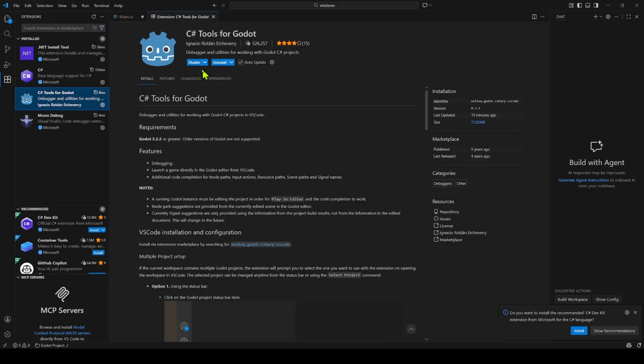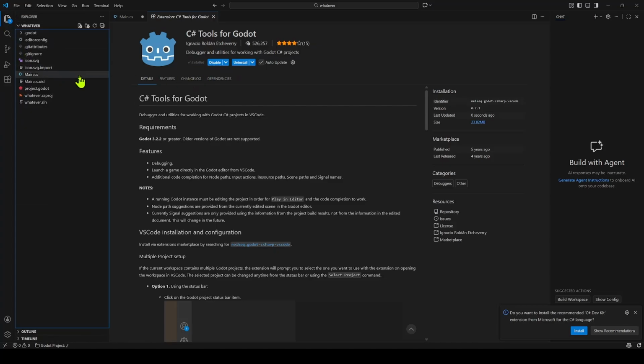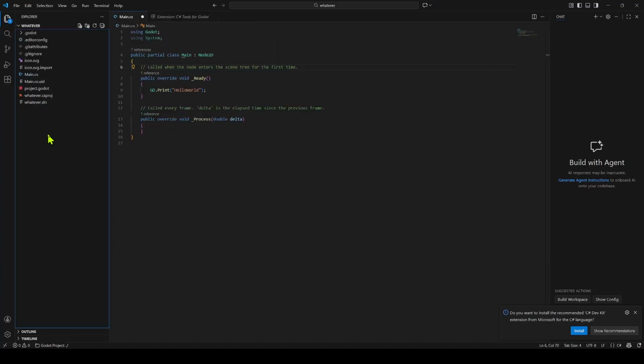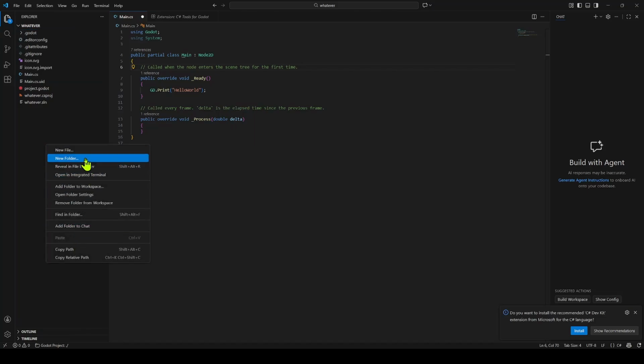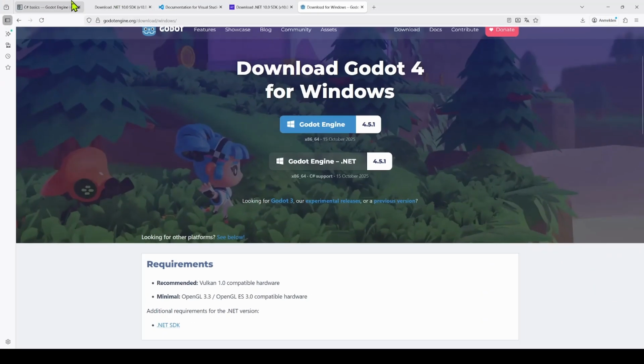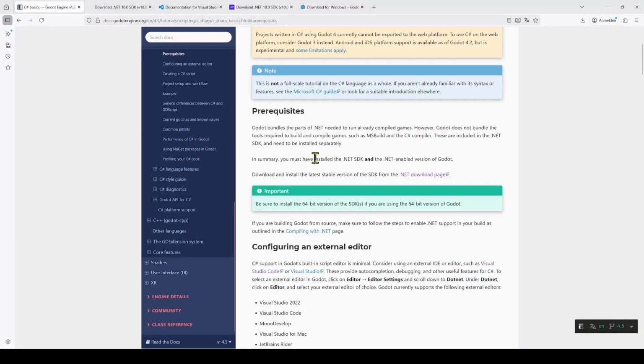I already installed it. I can uninstall it and install again, not changing much for me. We need a folder called .vscode right here, and inside this folder, we need 2 files according to the documentation.